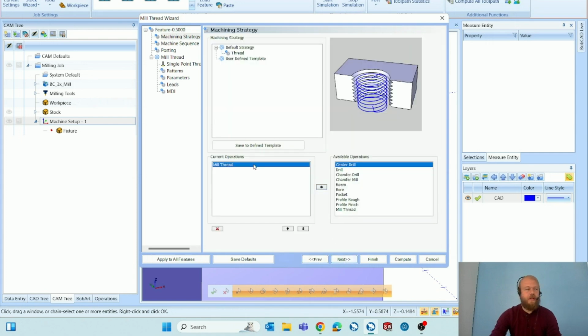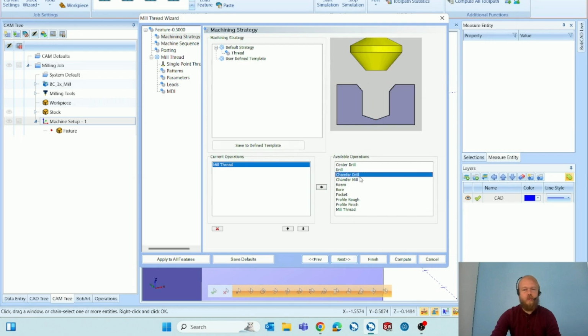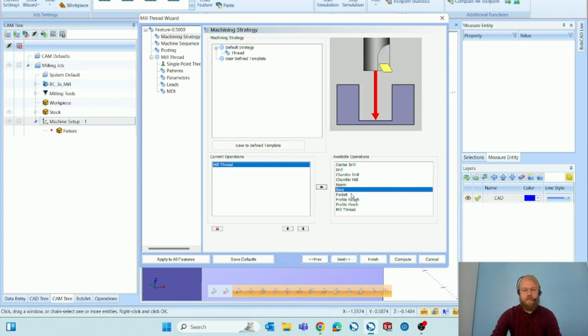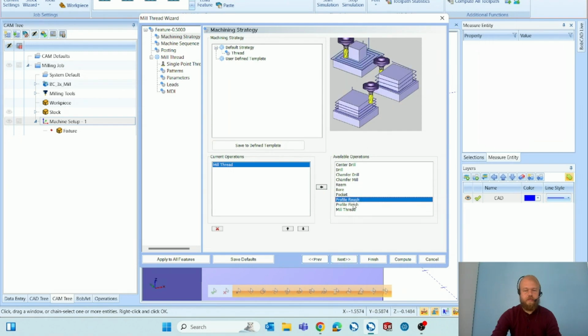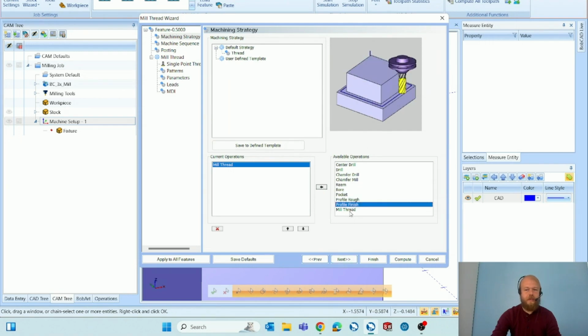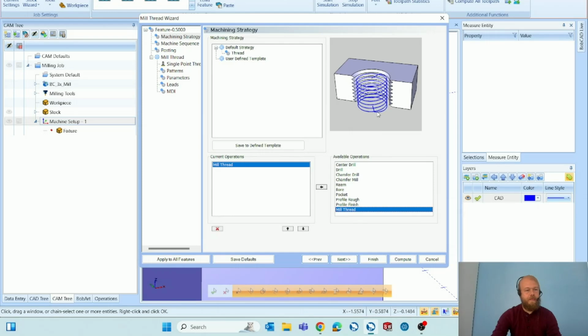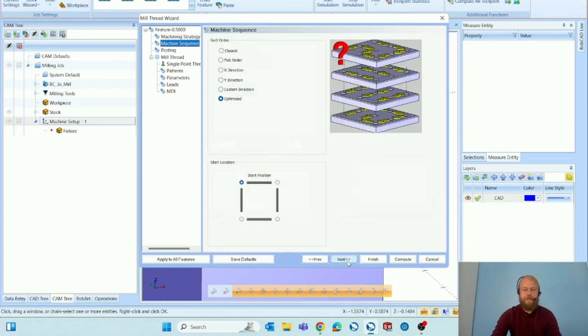We have mill thread over on the left-hand side. And if it was on the ID like you see here for the diagram, you could do a center drill, a drill, chamfer drill, or milling for a larger hole, chamfer mill, reaming and boring operations. For even larger holes, you could pocket out certain areas. Profile rough and finish on the outside of the OD before you do the mill thread. But we're just doing a mill thread operation here on the left-hand side. And go to our next page.